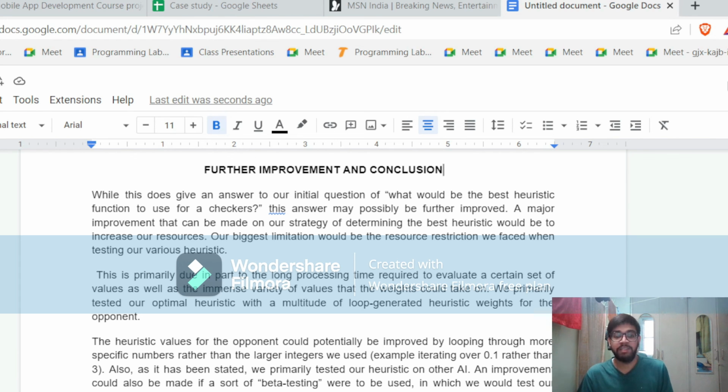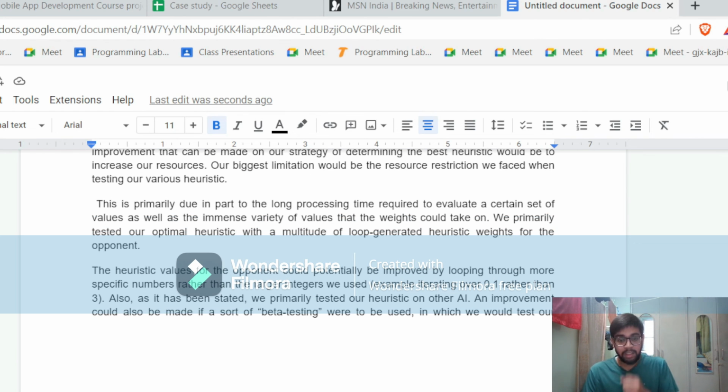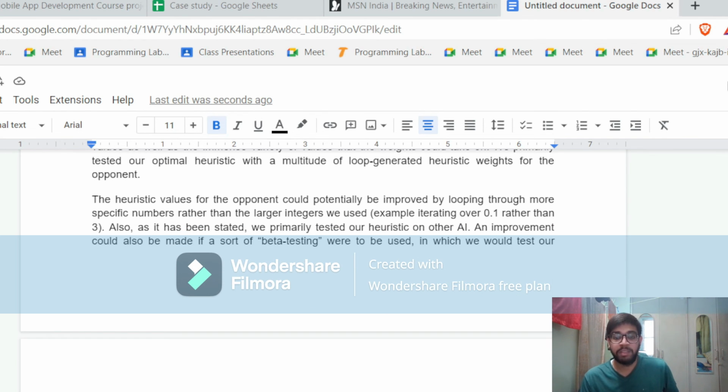Also, as stated, we primarily tested our heuristic against other AI. An improvement could also be made if a sort of beta testing were used, in which we used a different heuristic to play against many human players, to see if humans behave like AI or if there are any different factors that need to be considered. So we are very confident that our heuristic function for our checkers-playing artificial intelligence can more than hold its own, and that further improvements can be made given the right resources.